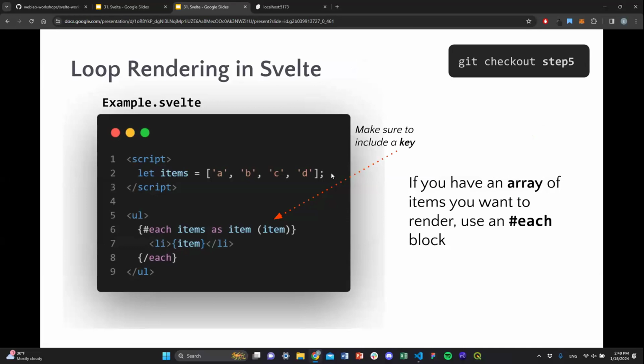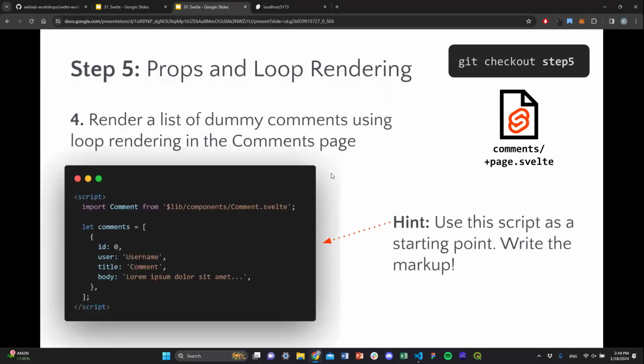Essentially, you use this each block. So it's, I guess, this hashtag each. You put in the name of the array that you're going to iterate through. You give it a name for each individual item, and you can even include a key. So in the parentheses here, and then you have to close it out here at the bottom. So let's go ahead and render a list of dummy comments using loop rendering in the comments page.